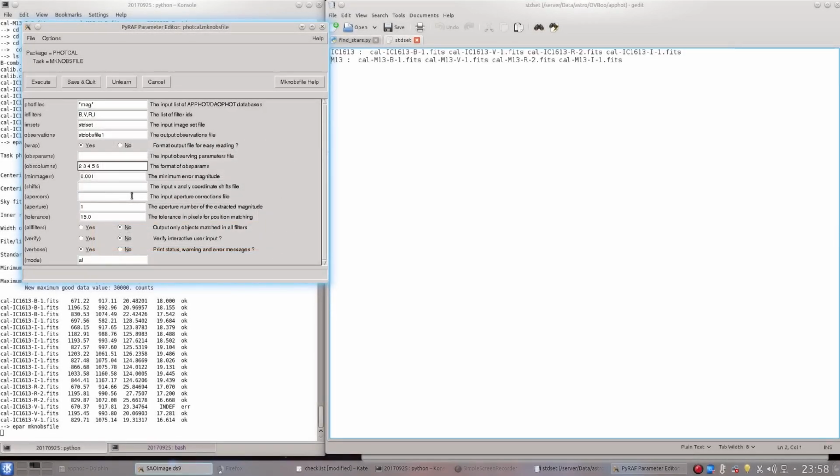And that's it. So you have two options here. I would recommend, for most cases, if you have a lot of observations, that you only output matched in all filters. Now the difference is significant. If you say no, you'll get a lot of observations, but most of them will probably not be in that many filters.